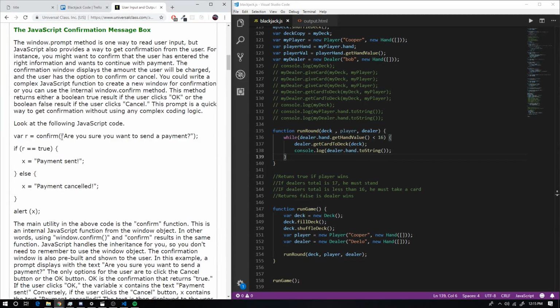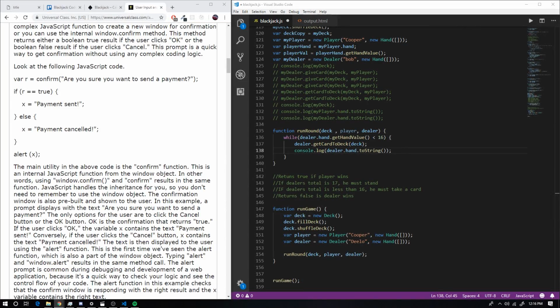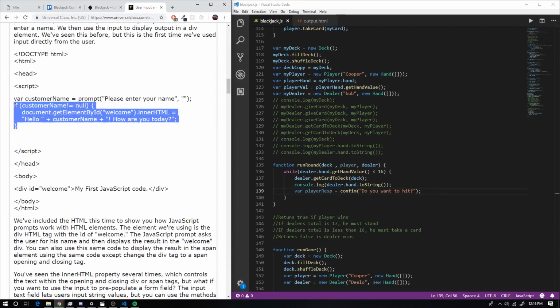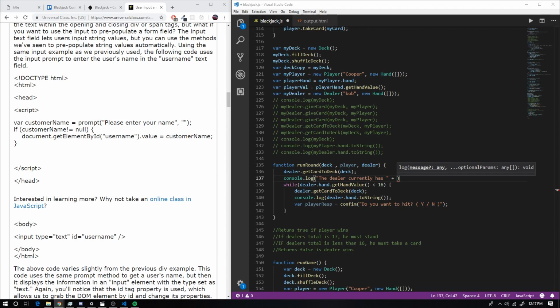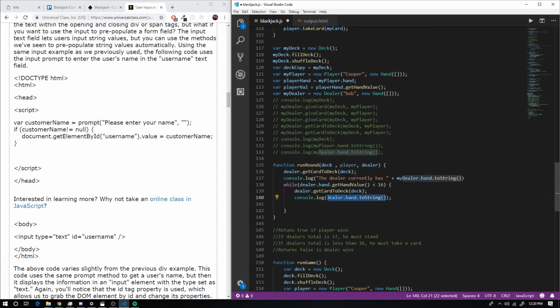Originally I had a run game and then run round, but then I just did the run round by itself. So you'll see what I'm doing here. The dealer currently has... yeah, there we go.